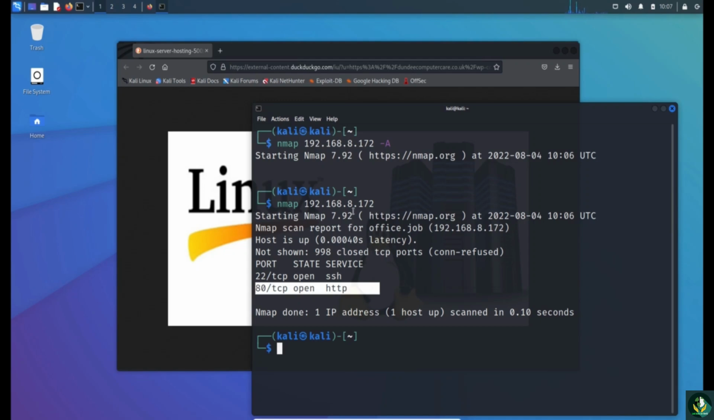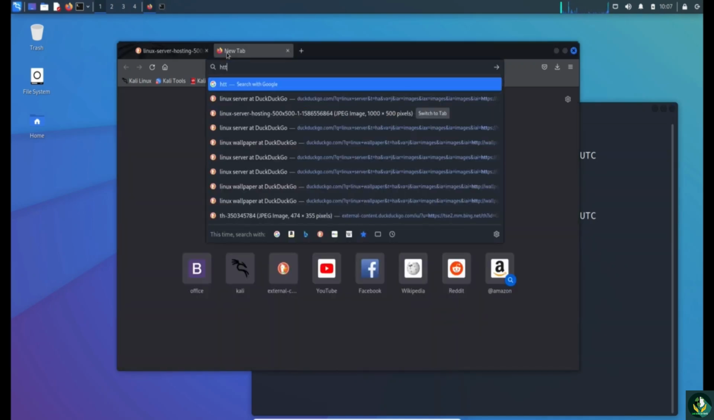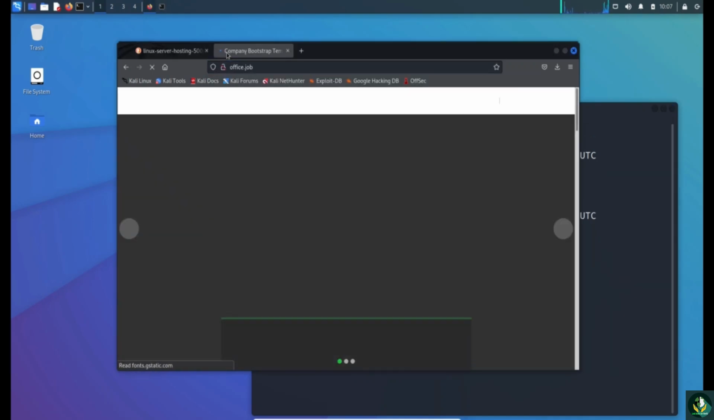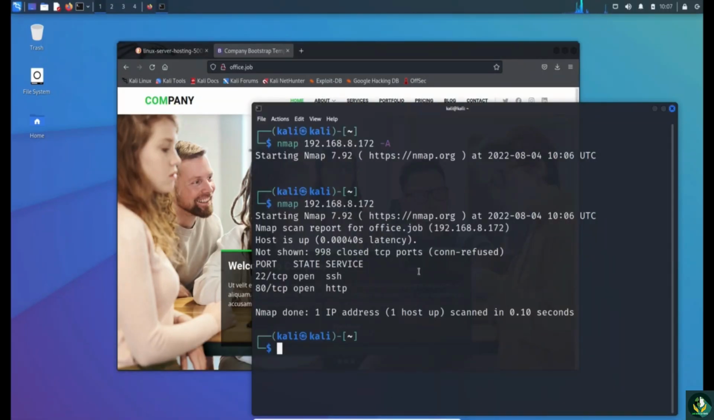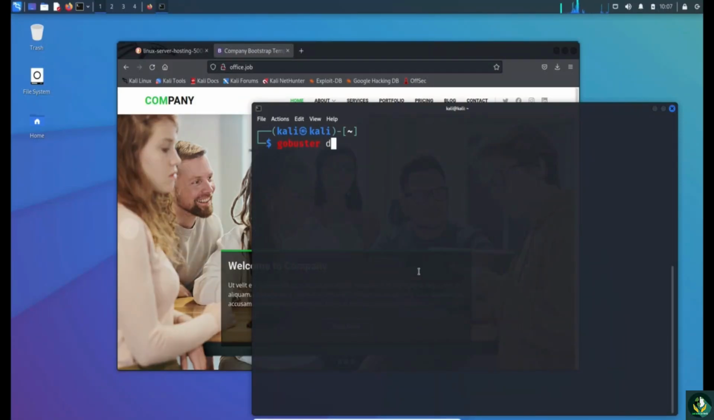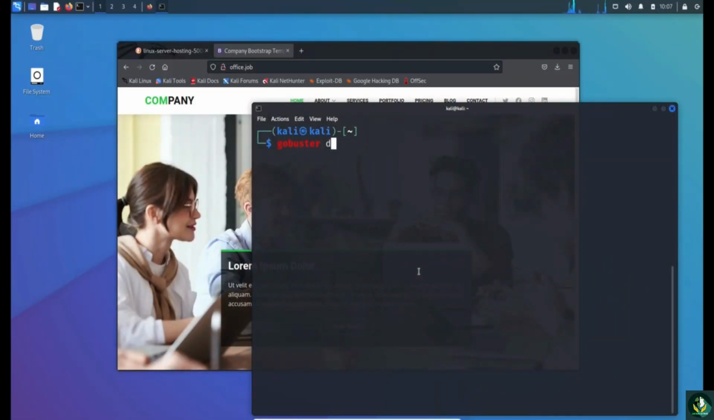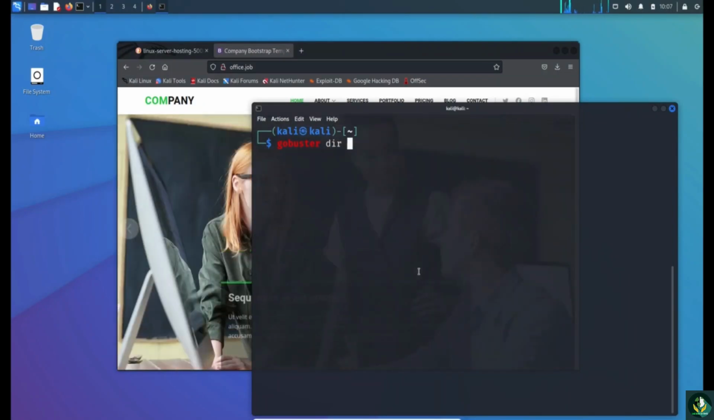So one thing we could do is just go to the web address. In this case, the web address office.job in this example. So we can say office.job. And okay, this is the company website, but we don't know what files or directories are actually there. So what we might do is use a tool called GoBuster to scan for directories that are on this web server, and hidden files. GoBuster is included in Kali Linux by default. So we can say GoBuster, and it has several modes. For example, we can scan for subdomains or we can scan for directories. In this case, let's just scan for directories.